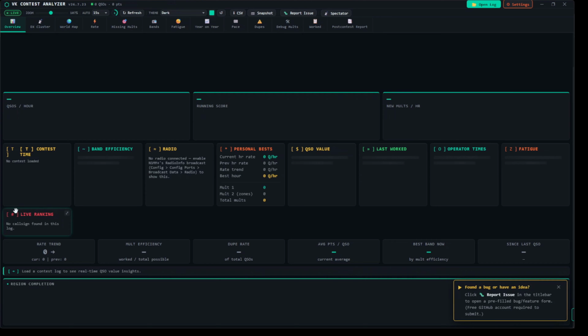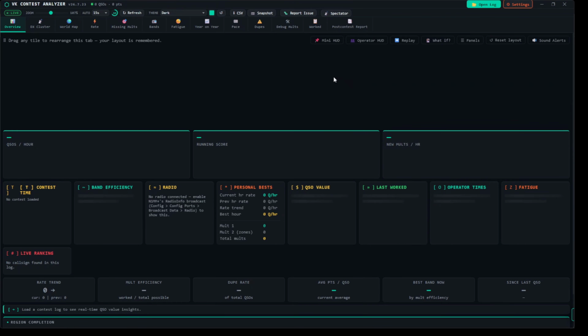And this thing here is a contest online score plugin. So if you're using contest online and you're reporting your score to contest online score, it'll display here. You don't have to actually go and open up the contest online score and see where you're placed. Essentially, it'll all come up here. And this is your rate trend, your multi-efficiency, dupe rate, average points per QSO, best bet. Very overviewish.